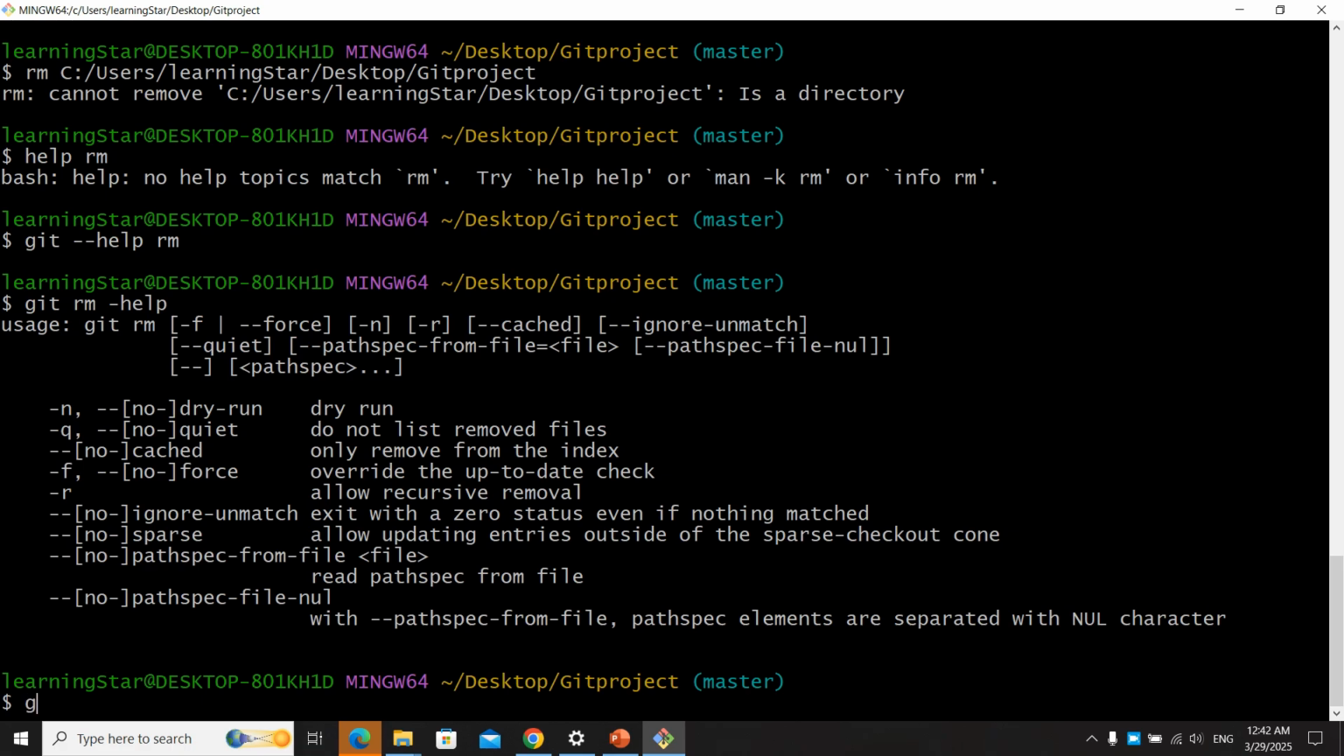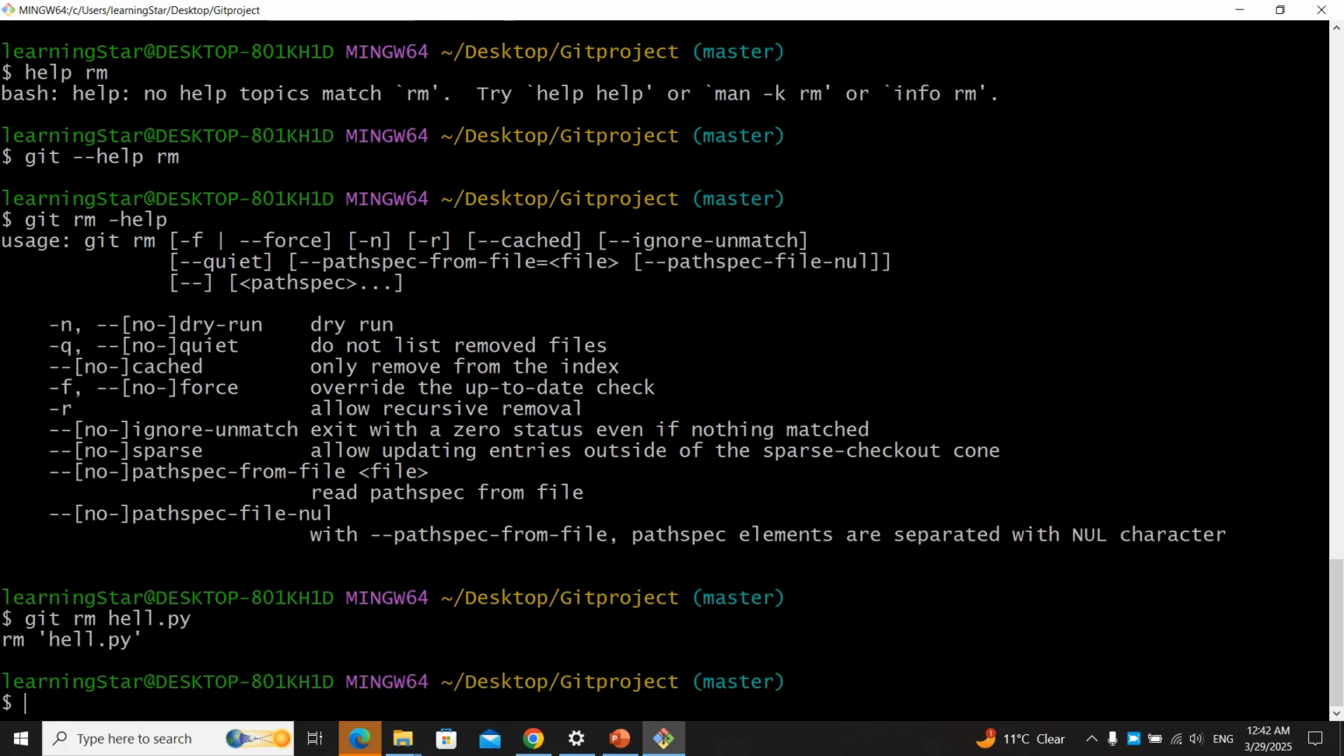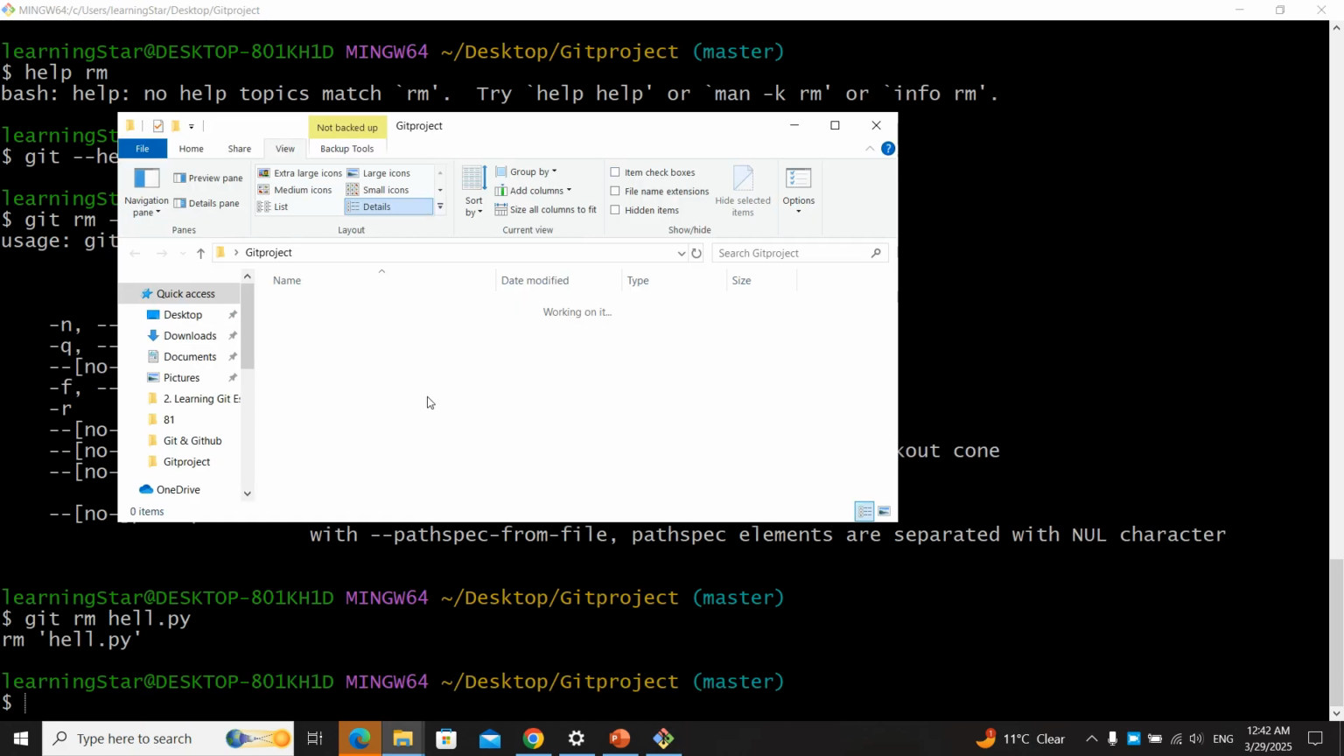Also, you can remove two files by using git rm and then write two files, for example help.py and another file here. It removes all of them. You see, now we removed the other file also.